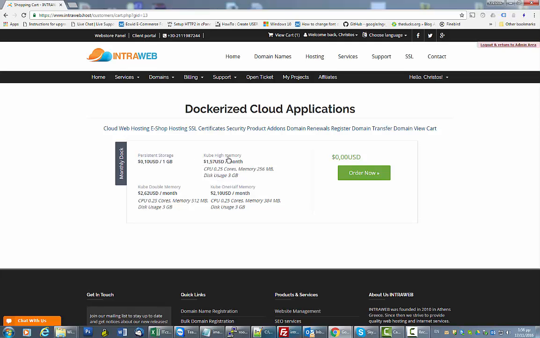For example, one kube of high memory, that's the name of the kube, has 0.25 cores, 256 megabytes of RAM and 3 GB of storage. The double memory has 0.25 cores and 512, and the 1/2 memory has 0.25 and 384. These are just information about the kubes available for your pods and containers.